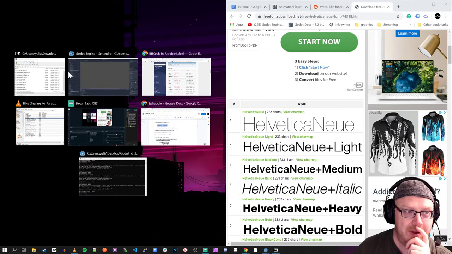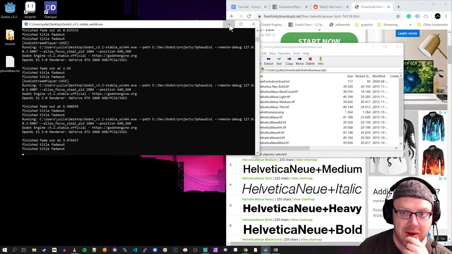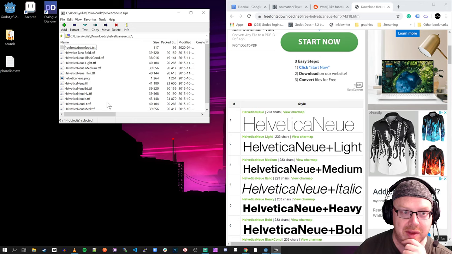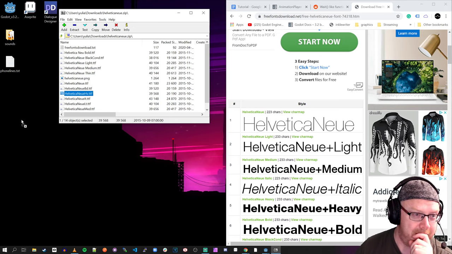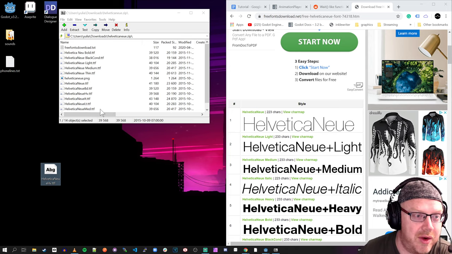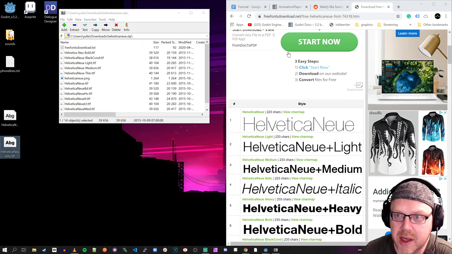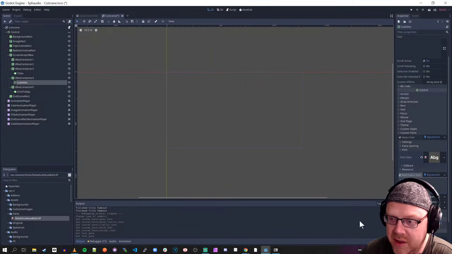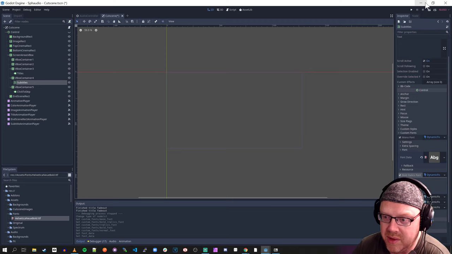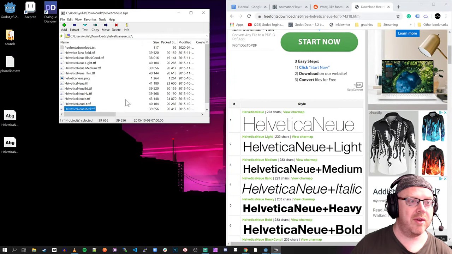Half a window. And shrink this down. Shrink that down. Start pulling these out. So heavy. Take that one out. Medium is our normal font. Then back into Godot. What else do we need? We need an italics and a mono. What is a mono font? And a bold italics as well.